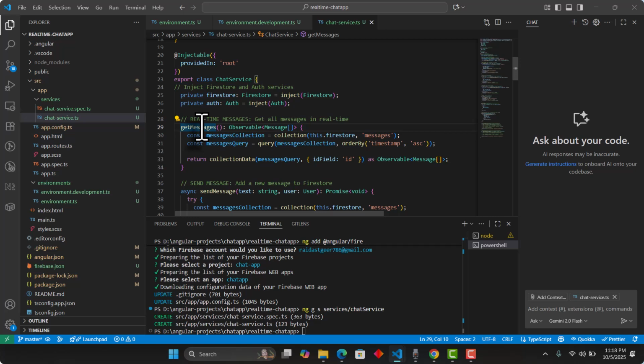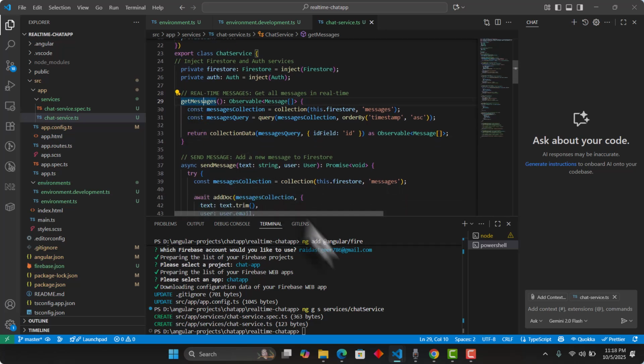Step 5, building authentication component. First type ng g c, and the name of the folder components, and the name of the component would be authentication. Auth, hit enter.